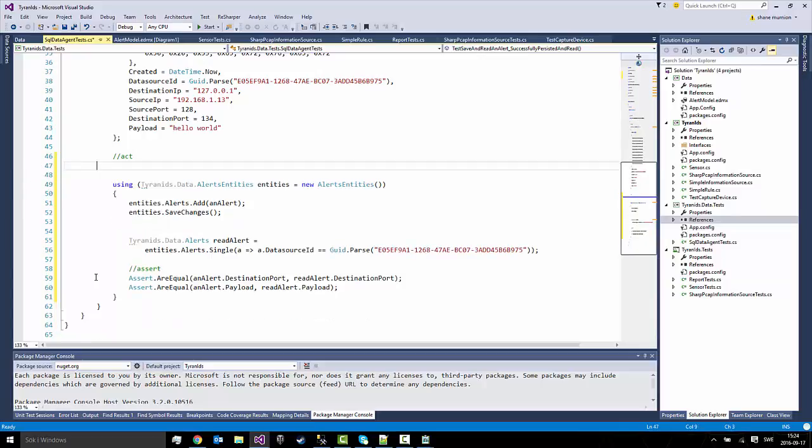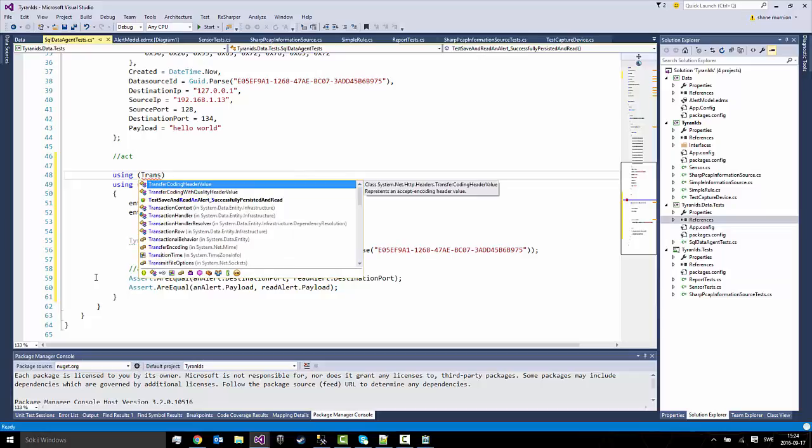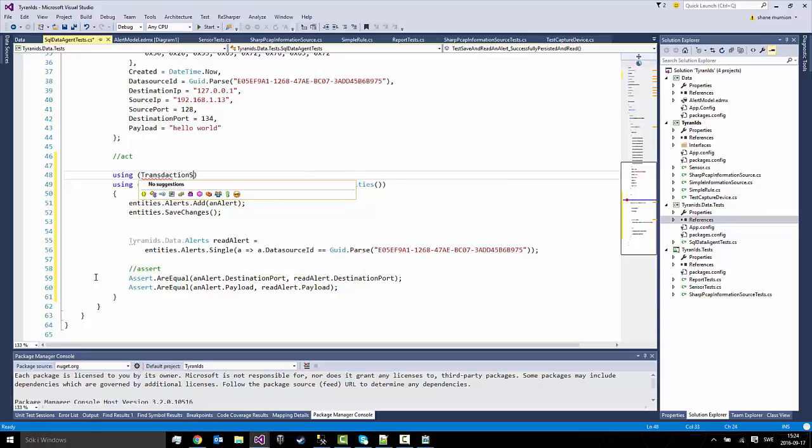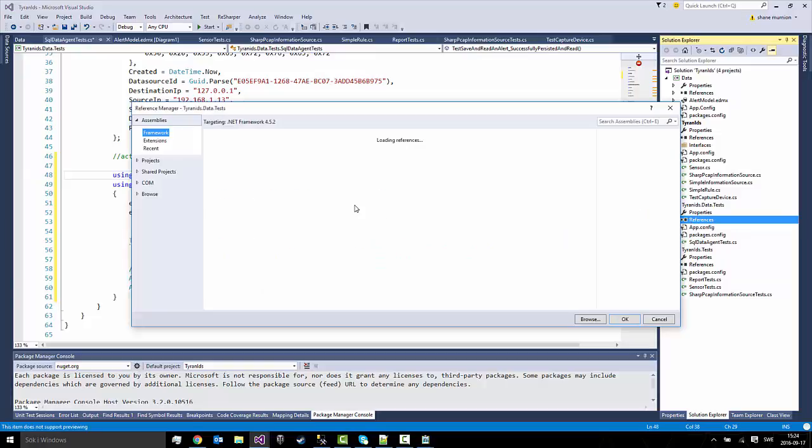And we can do the same here in our test. So we can do another using, if we set transaction scope. And I'm guessing we need a reference to system transactions.